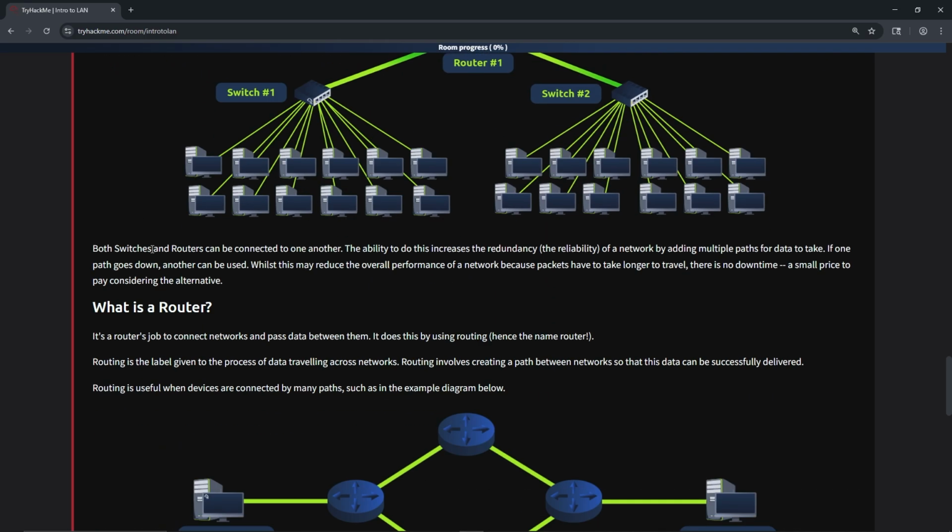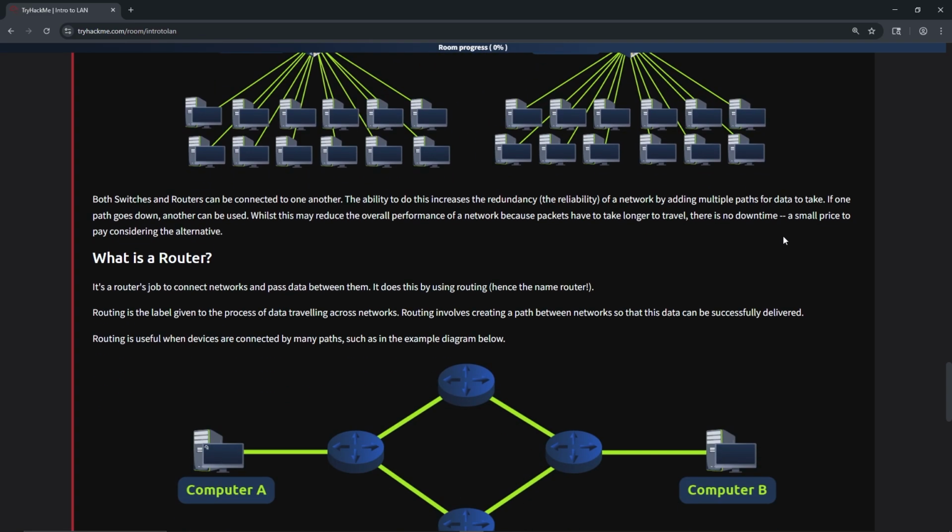All right, so both switches and routers can be connected to one another. The ability to do this increases the redundancy or the reliability of a network by adding multiple paths for data to take. I'll take your word for it. I mean, how is it going to be multiple paths though? If one path goes down, another can be used. While this may reduce the overall performance of a network because the packets have to take longer to travel, there is no downtime, which is a small price to pay considering the alternative.